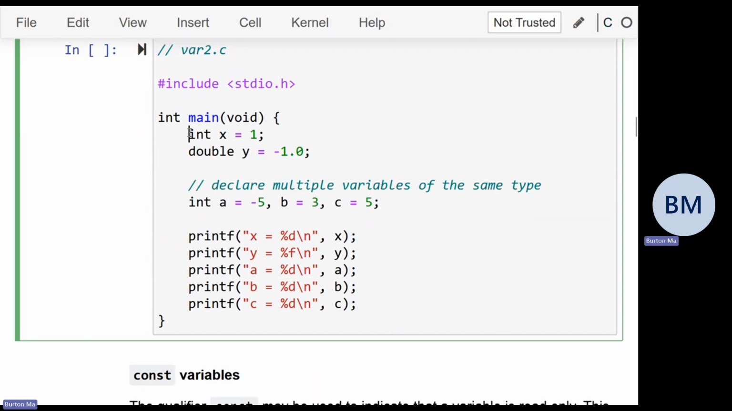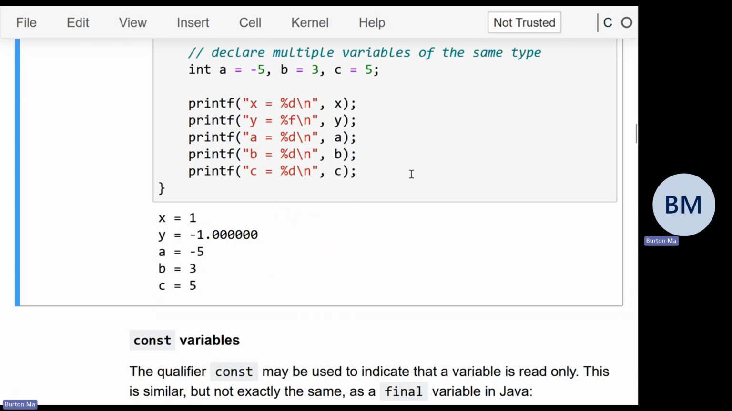We know about initialization, right? You know that you can initialize the variable when you declare it. So when you run this program, it behaves in a more predictable way. We've initialized the variables, so they all have predefined values.